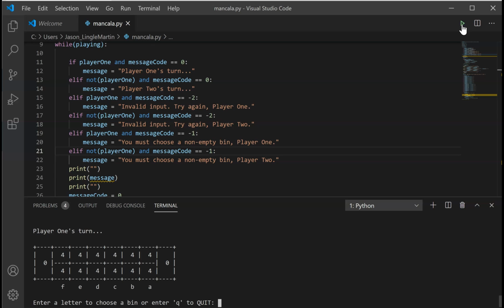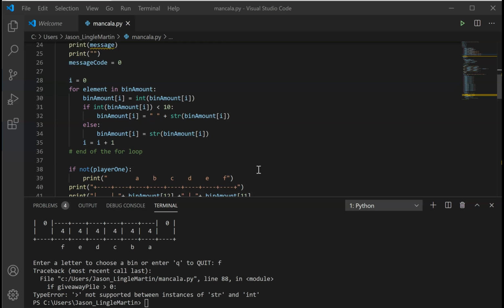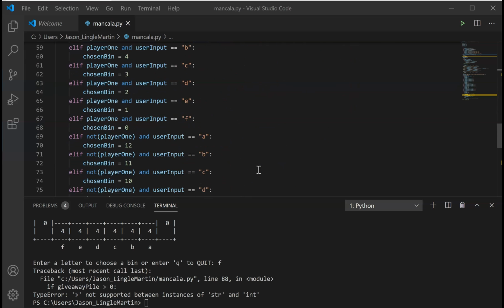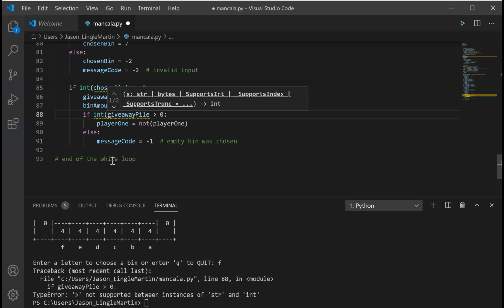And now if I run the code again, we can test this out. If I choose bin F, we see a little bit of an error. I didn't place the integer signal in front of the giveaway pile, so Python is telling me it can't interpret that. So let me add that in. When I make this comparison, I need to tell Python to interpret the giveaway pile variable as an integer and not a string.